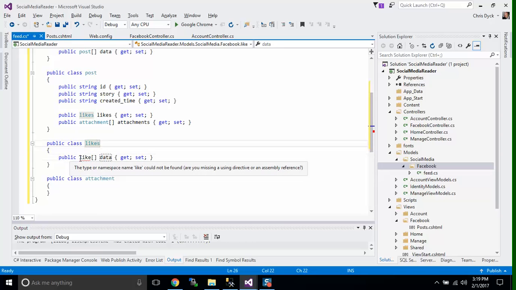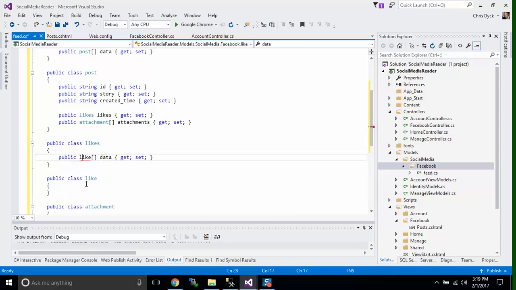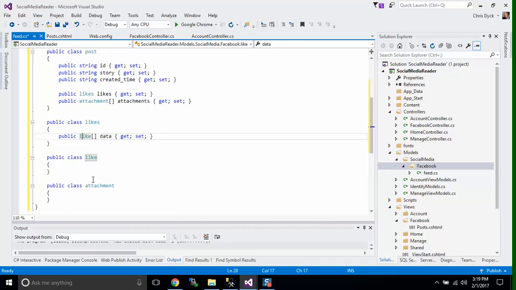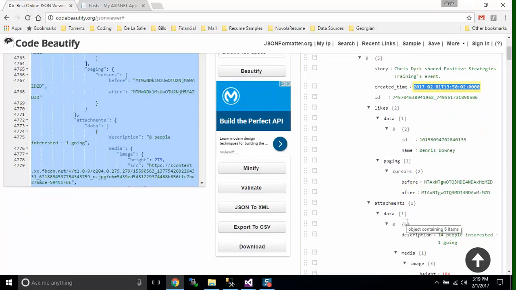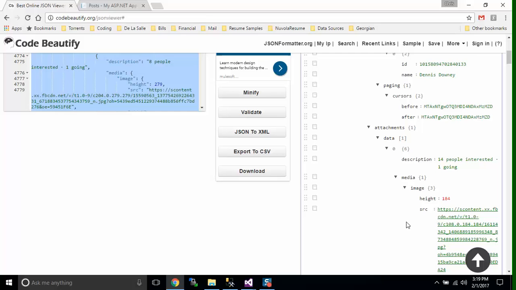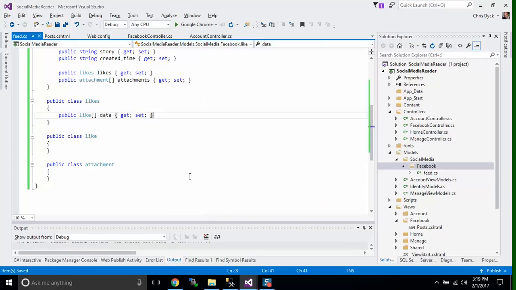And we'll create that class as we've done before, just like that. And I'm not going to deal with the paging right now. It's not necessarily for what we're trying to do, and we'll work on that a little later.